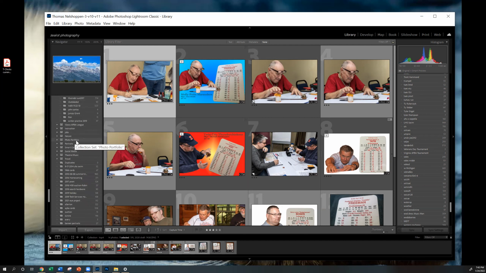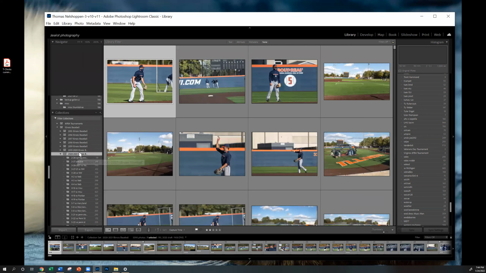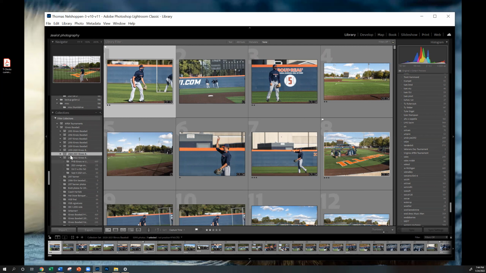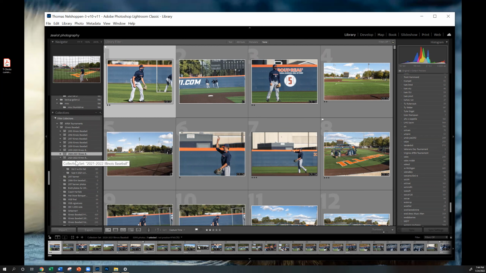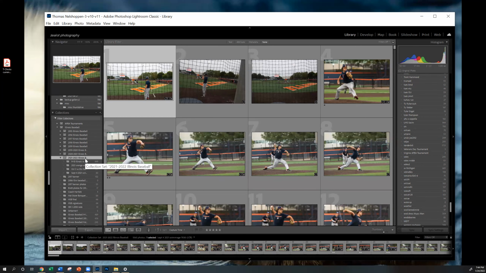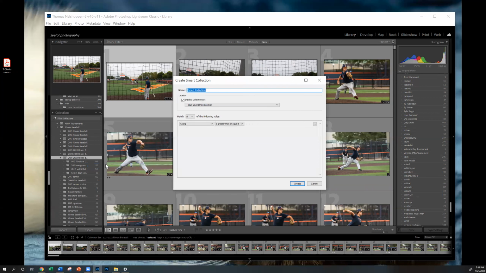And I mentioned smart collections. One thing that I found real helpful, for example, right now we're at the beginning of the baseball season, and I thought, what are my best photographs from last year? What's the best way for me to find them? So I can create a smart collection. Best of 21.